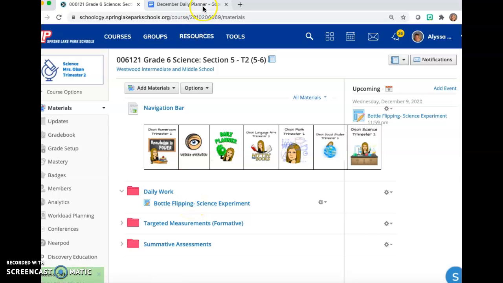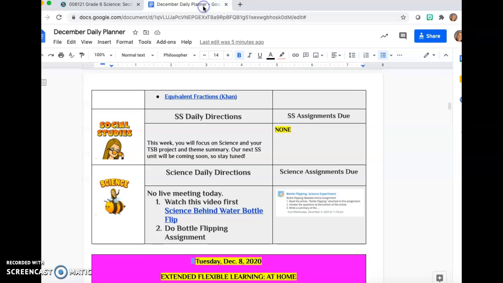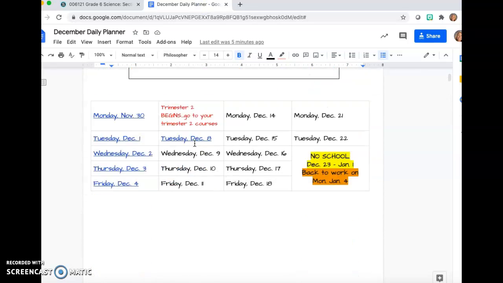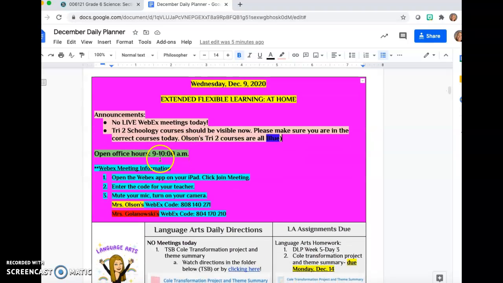Again, if you have any questions today, reminder that you can come join me in my office hours, and I will be there from 9 o'clock to 10 o'clock.